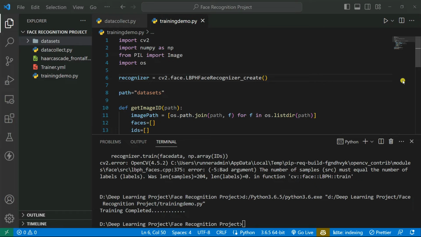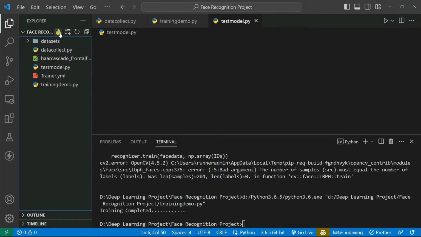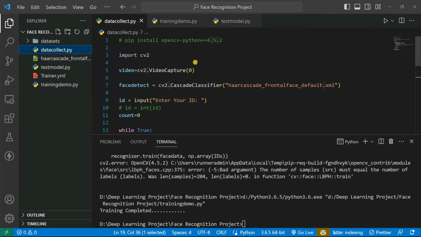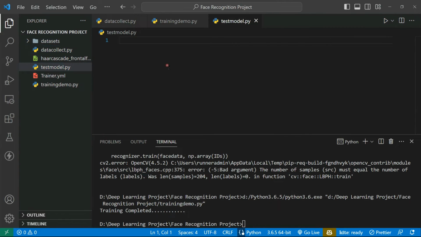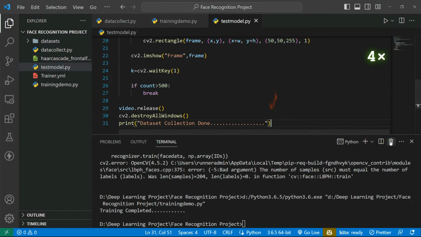So now our training is completed. So what I'm going to do here, we're just going to test whether our model is actually working fine or not. So for that, we simply create one Python file. Let's call it test model dot py, right? So we also need one camera. So what I can do is just copy this code from the data collect, and I'm going to make some changes to that.